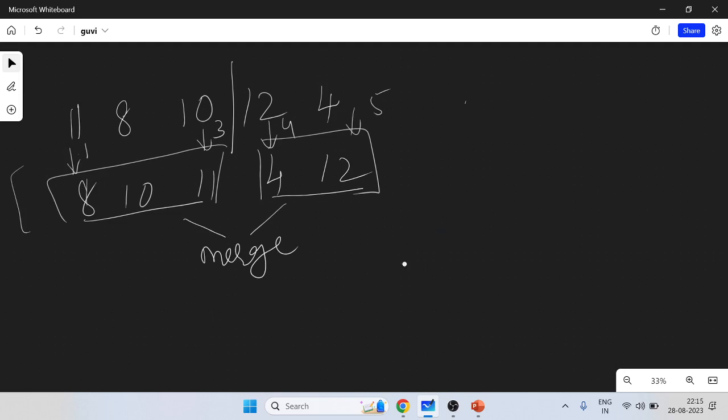So what is the first list? Where is the first list starting? At low. Where is the first list ending? At the mid location. When I know where the first list is ending, do I need to give the index of the second starting? No. The very next location, no. So we are not sending the starting of the second list. We are just sending the ending of the second list.